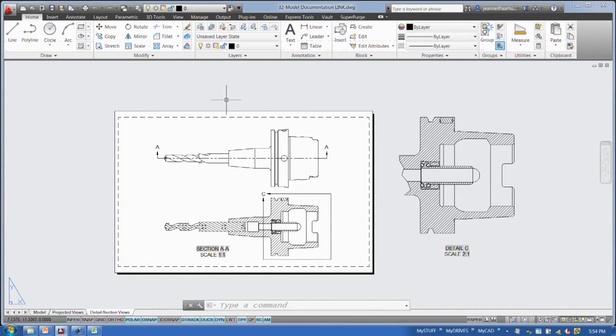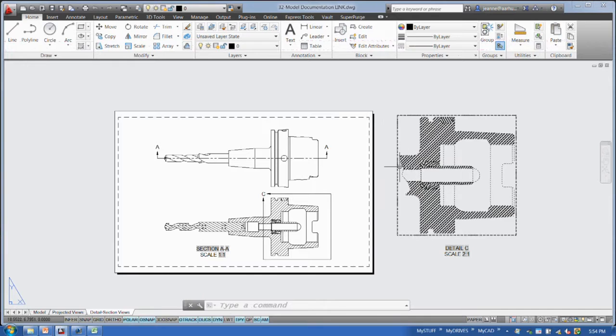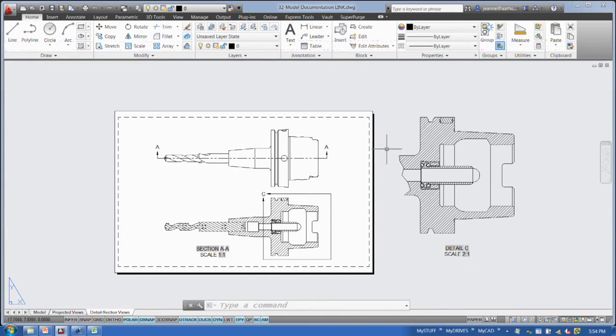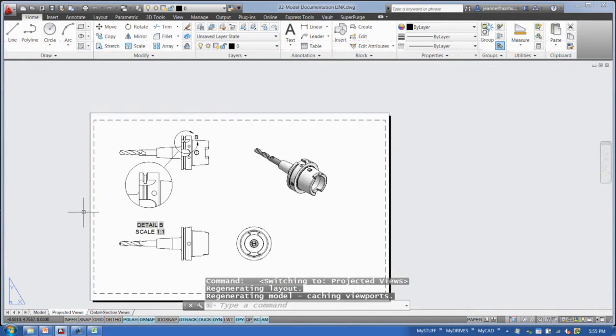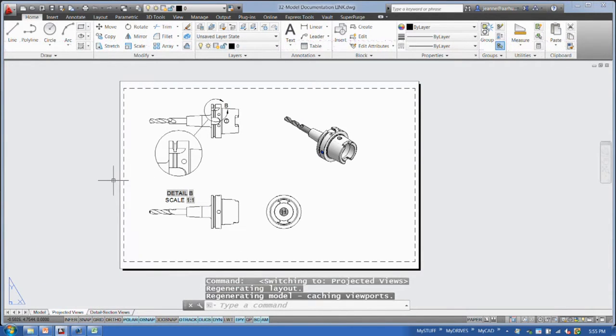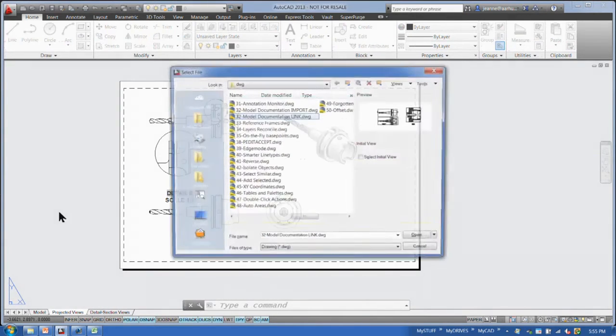Okay. Model documentation. These are some new things. I wanted to show you where we're headed with this. All right. So what I've got here is an Inventor model that I brought in. And we're going to do the model documentation with projected views, all right, and with some of the new tools with the details and sections, all right? So let me get in a file where that's not done.